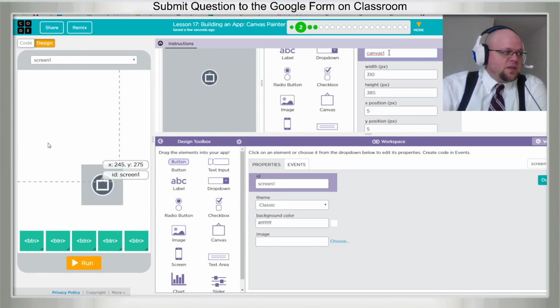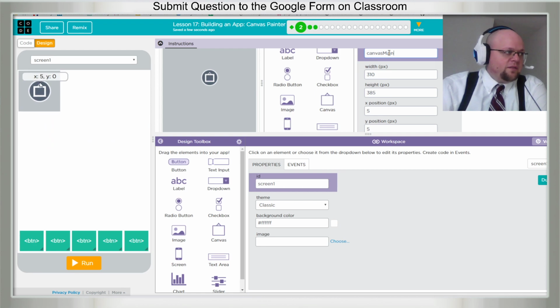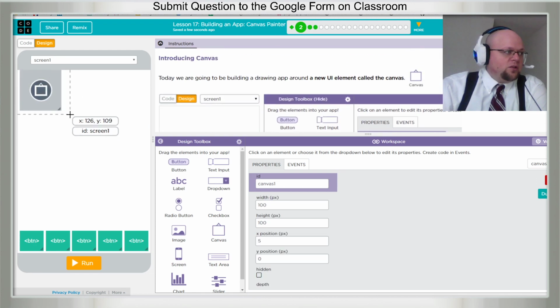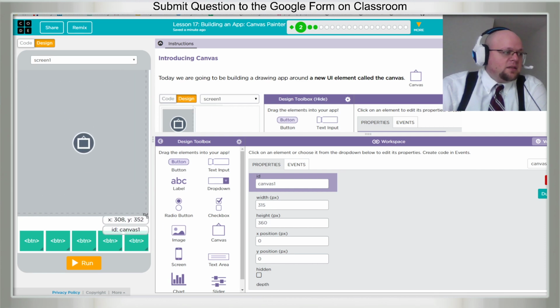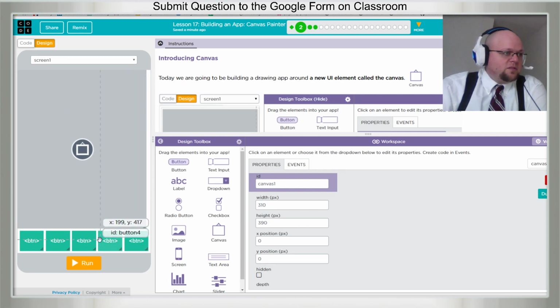Okay, so we are going to use the canvas user interface element, and we could have it flush up against the edge, start at 0, 0, and then have its size be the entire width and all the way down to these buttons, which we can ignore for now. We will deal with those later.